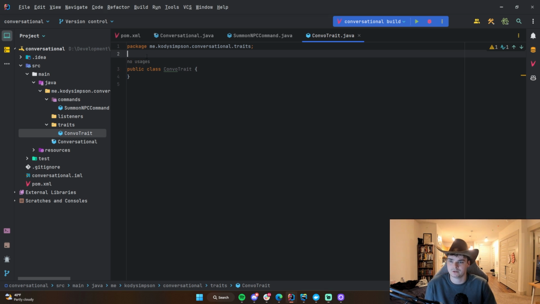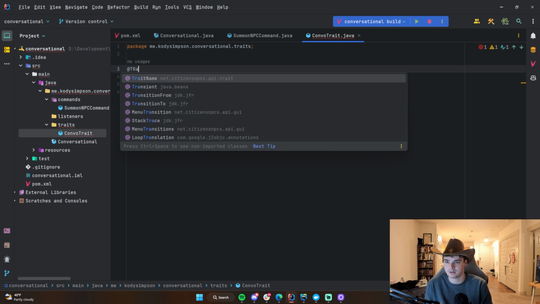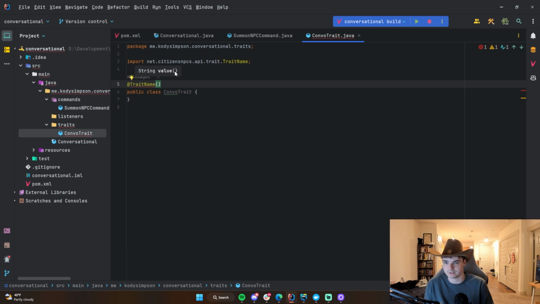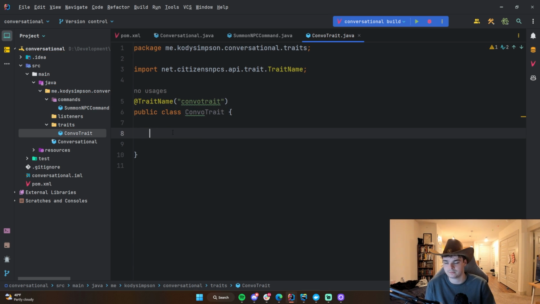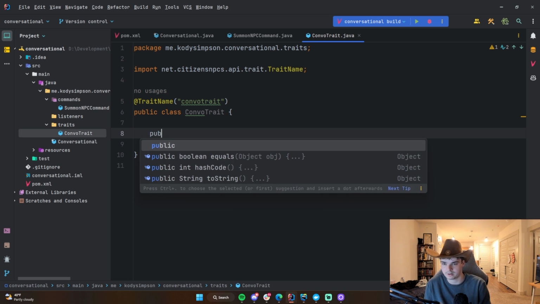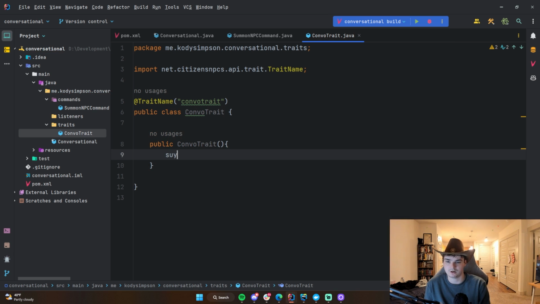So the first thing I want to do, I don't actually know if this is required, but I'm just going to do it anyway because I saw an example. We're going to give our trait a trait name using this annotation here, and we're going to call it the convo trait. That's what the class is named anyway. Then what we have to do is give our trait a no args constructor. So public ConvoTrait, and we need to call super and pass in the trait name, so convo trait.